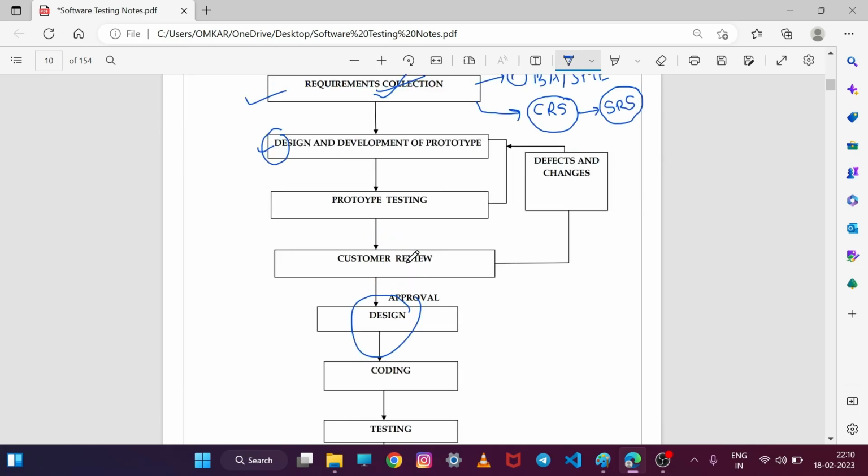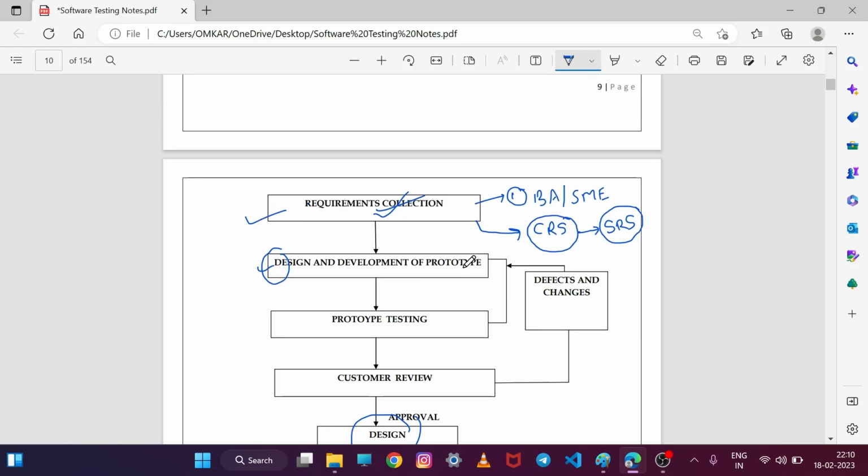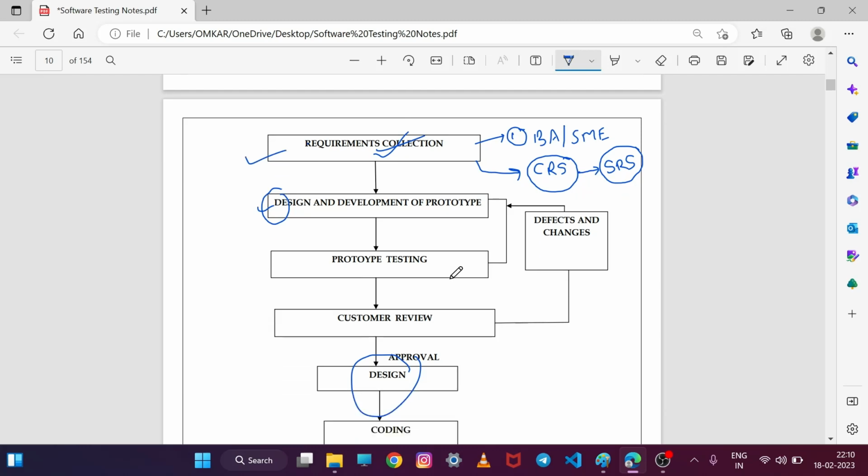But what is the difference between the regular model and this prototype model? We do the designing and development of the prototype in advance. Okay, so what we do here is we actually create or develop a dummy software which looks like actual software, but it is not actual software, it is a dummy software. It is known as the prototype.